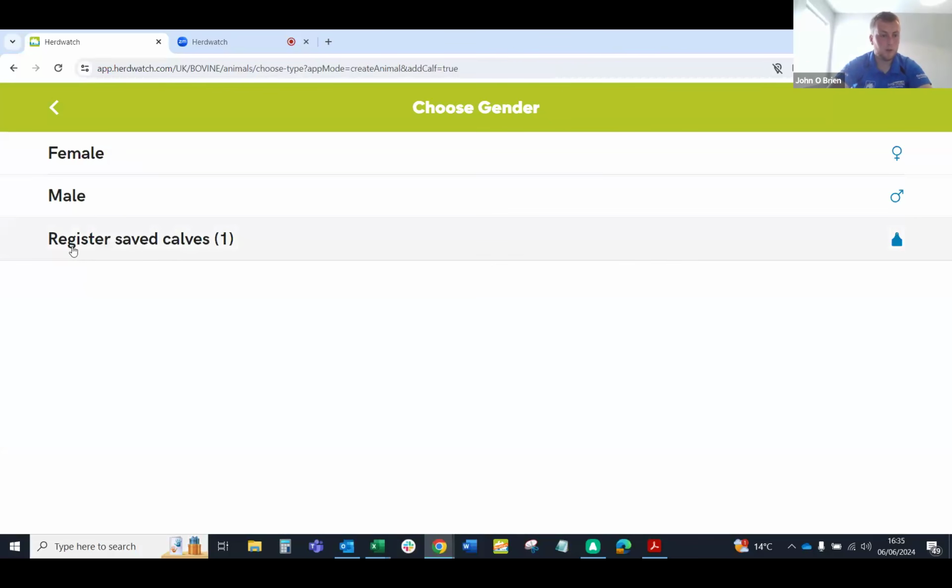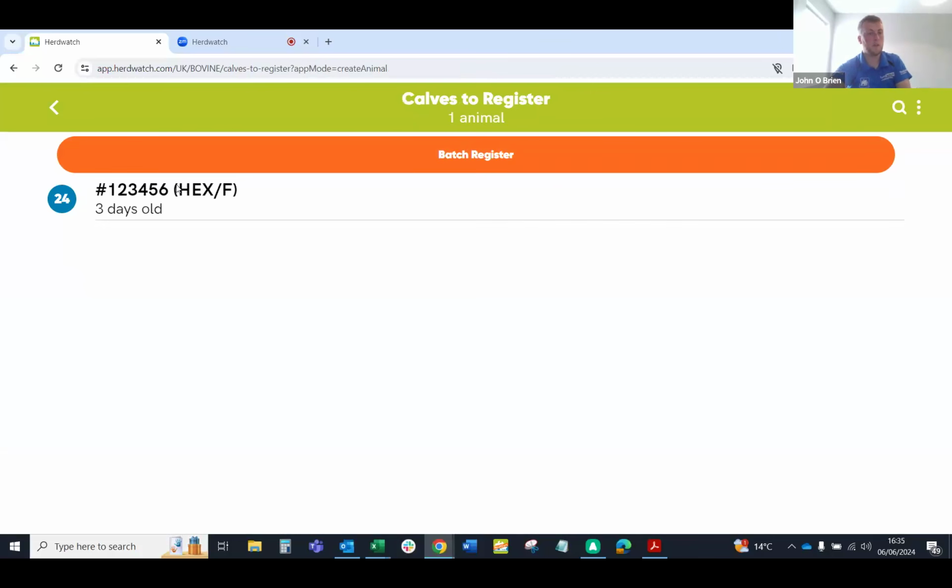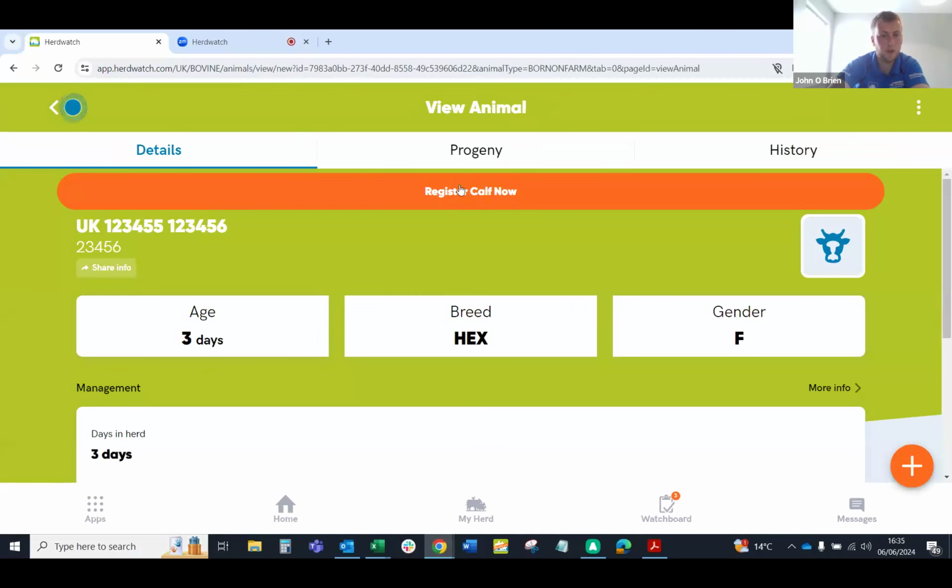And you go into then a register saved calf. So there's this list here. Click on that. There's my calf now. I can select that calf and I can register it here by clicking on the orange register calf now button. And it sends it straight away for you off to Ag Food. It sends you to BCMS, NIFIS or Scotty ID, and that calf is registered with the department for you.